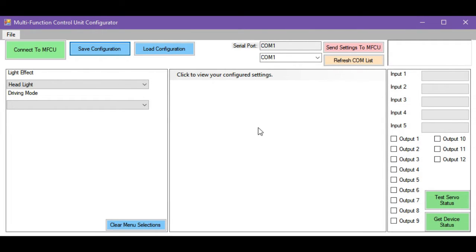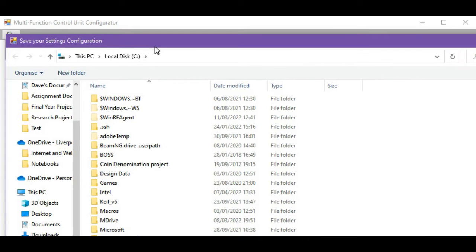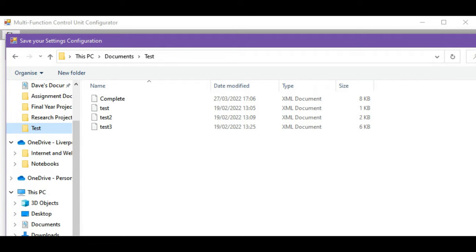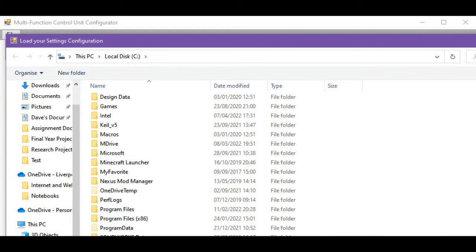Having made a setting, the user can now save a setting. To do this, they press Save Configuration, then they specify a name. In this instance, I'm going to call it Test. It will then be saved. The user can then load the setting from the same location.